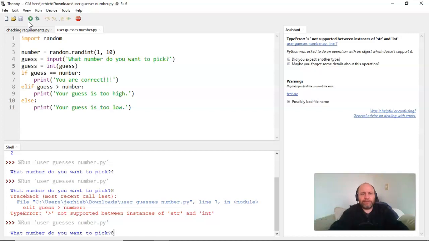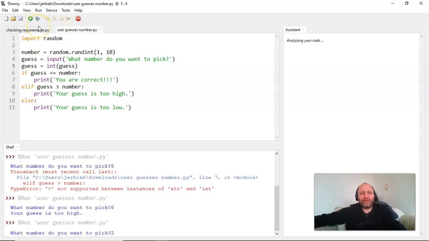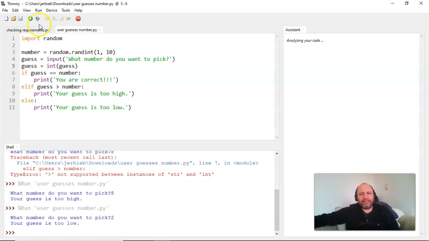Which number do we want to pick? 8. That guess was too high. Now if we run it again, it picks a new random number, so we don't know what we're doing. Now it's too low, but we don't know, because that's a new random number.